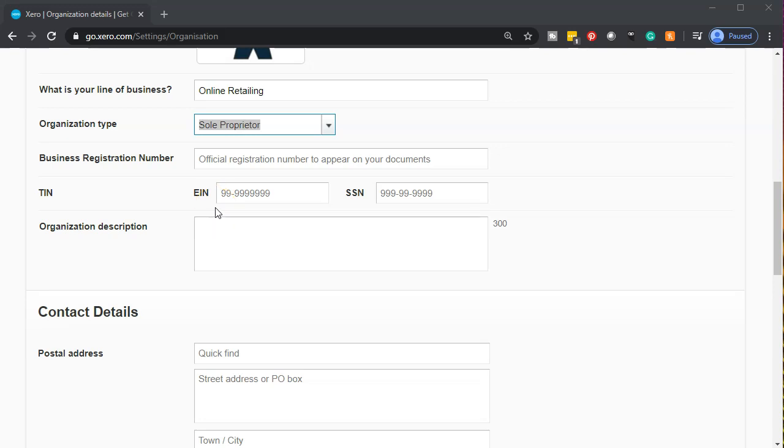Now, if you're a sole proprietorship, then you may still have an EIN number, an employee identification number. You're required to have one if you have employees. So if you have employees, you're going to need an EIN number. You can go to the IRS website at irs.gov and look for the employer identification number.